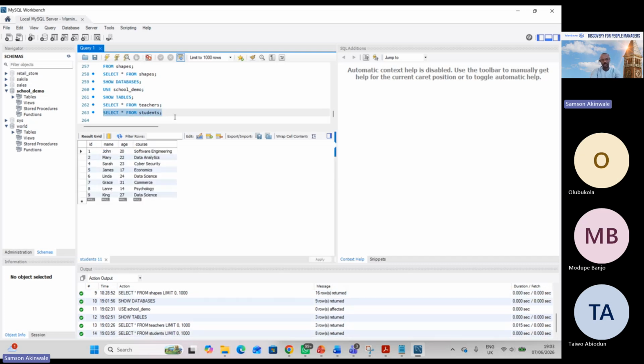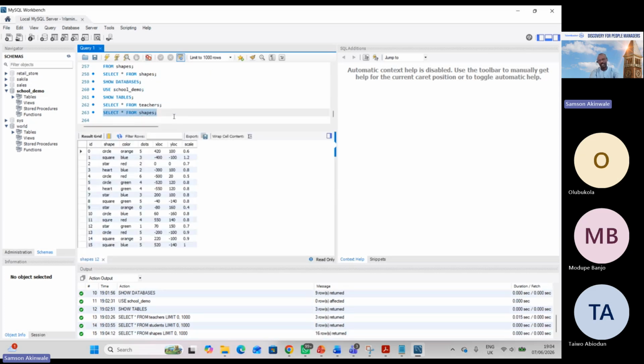It gives me the table called students. It has name, it has age, it has course number. Okay. I can equally copy this, or instead of copying it, I can just change this and rerun it. So I have another table called shapes. Yep. So I will just do it this way and run it. This is another table entirely. So these are very fast and simple ways to quickly run around your table and see what is in there.